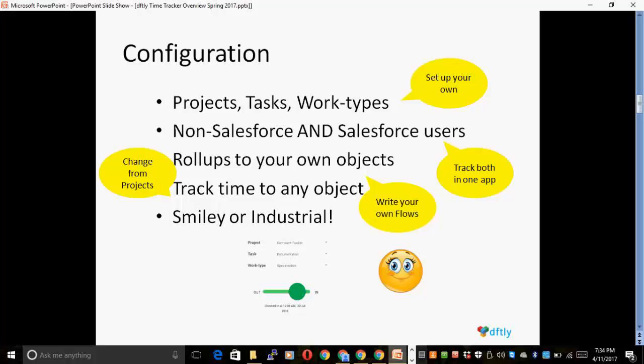Now the good thing about the time tracker is that you can have either non-Salesforce users on the handsets, or Salesforce users can use a handset, or they can track time inside of Salesforce. You can roll up all of these to your own objects. You can track time, like I said, to any object, either custom or standard. And we give you two different looks here. One is what we call the smiley look, which is just a very, very simple interface. Or if you want a more industrial look, then you can take this one where you can have people track time to projects, tasks, and work types, right?